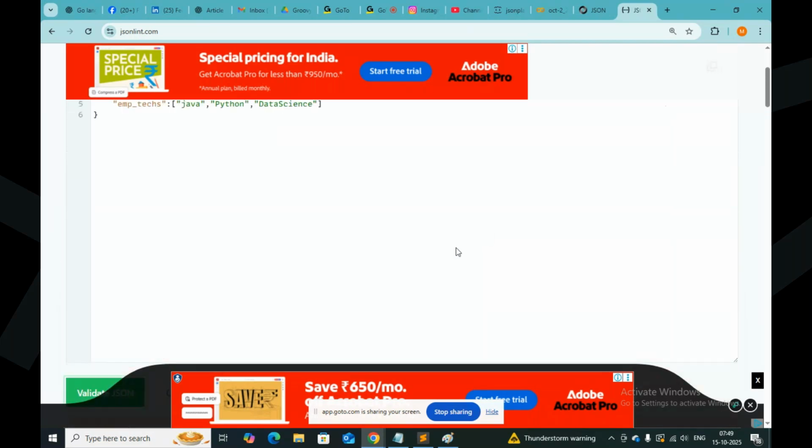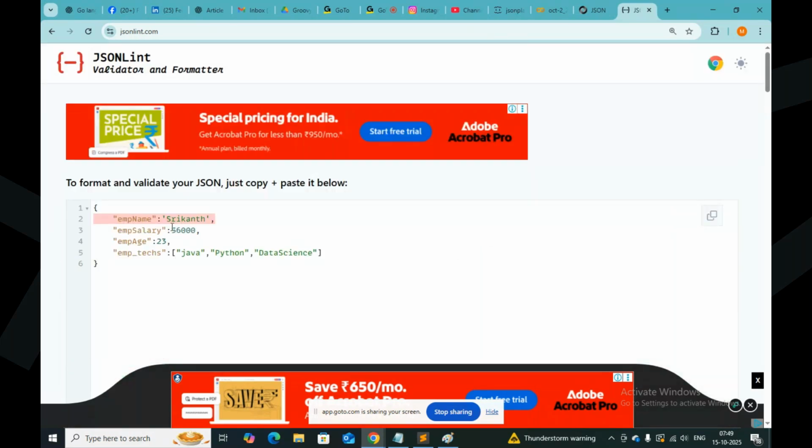Invalid JSON. Why invalid JSON? You think, sir, I'm writing correct, I don't have any problem. Some line is highlighting. Which line is highlighting? The second line is highlighting. Why is the second line highlighting? What is the problem? You don't understand.